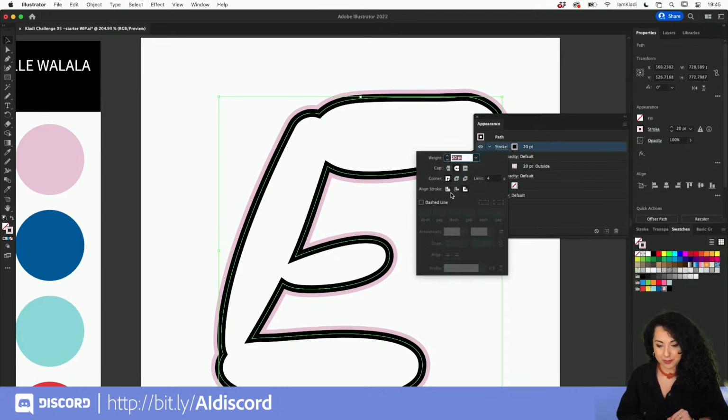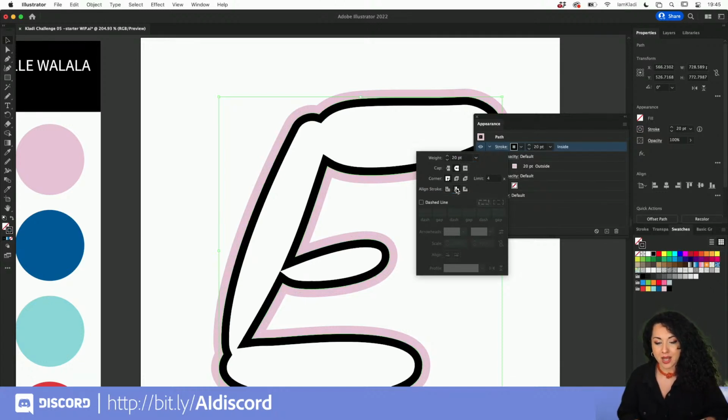But in this case, what we have to do now is move the black one inside, because at the moment the black one is set to the center of the shape, so it's actually covering half of our pink one. So look what happened. Now we have the black stroke sitting inside and the pink stroke sitting outside. They're both 20 points, so they're both going to look the same size. One is sitting inside and one is sitting outside.